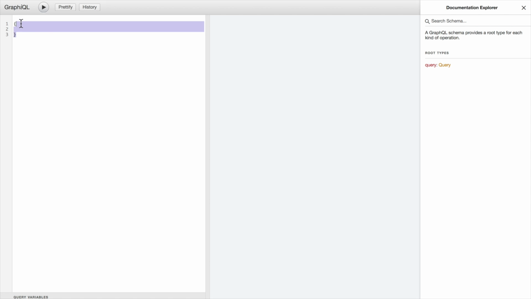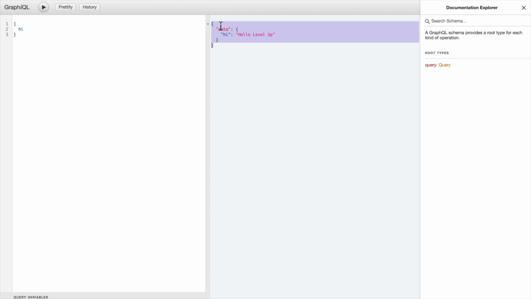So inside of our code here, if this is blank, you'll want two brackets, and you'll want to just simply say, well, what would you guess? We want to say hi. You can see we even get some auto completion. This is going to say, hey, I have a hi query, and you remember hi returns a string. So I can hit this, and you can see what we get back is an object with a data property. Inside of that is hi and hello level up. Now this is great. This is our very first GraphQL query. This is our first data.